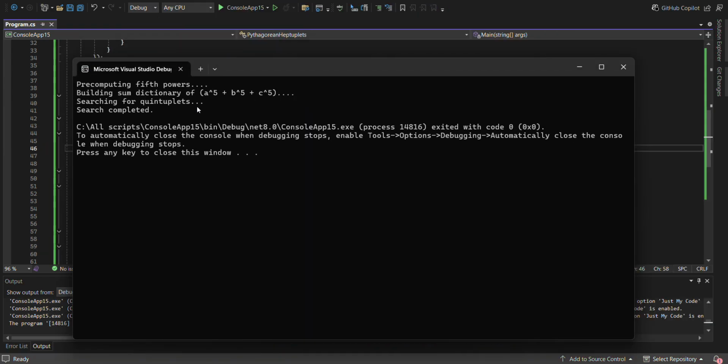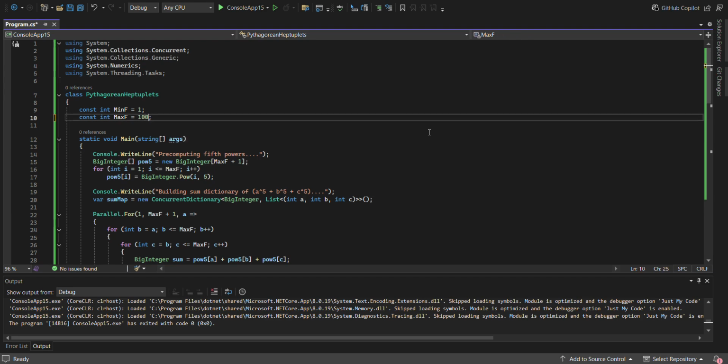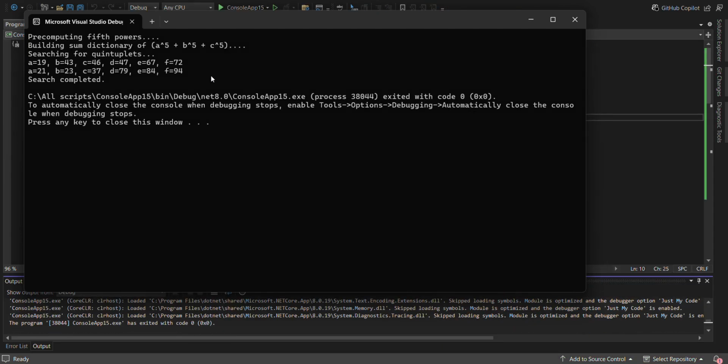Okay, good. It's run. All right, so searching for quintuplets. Do we have any? We have none between 1 and 10, but if I raise this to 100, let's see what we get. Great, okay, there we go. So that's the Pythagorean quintuplet case, 19, 43, 46, etc. So this can be proven, actually, or I can calculate this, but not in Excel.